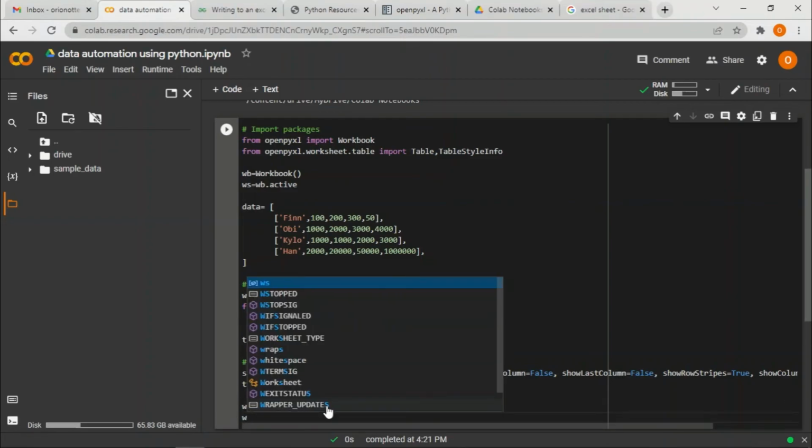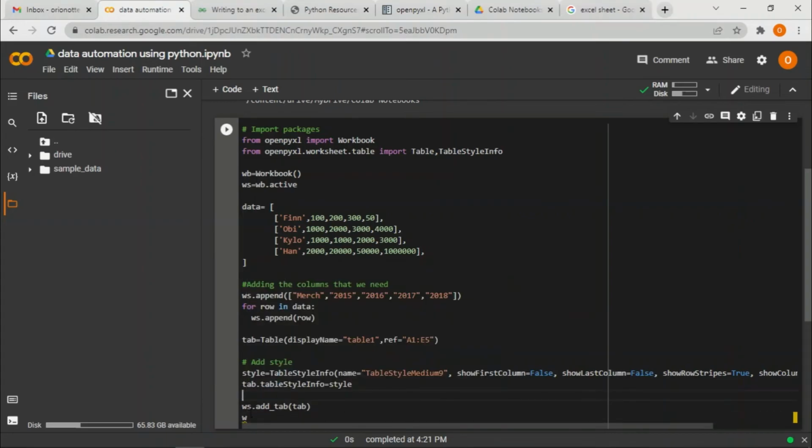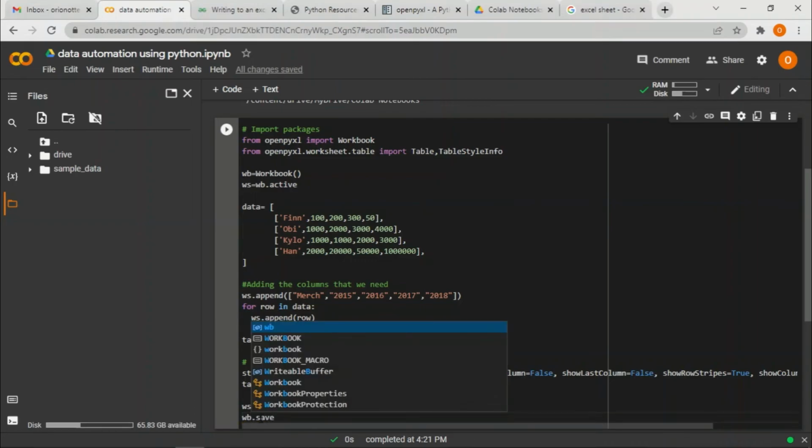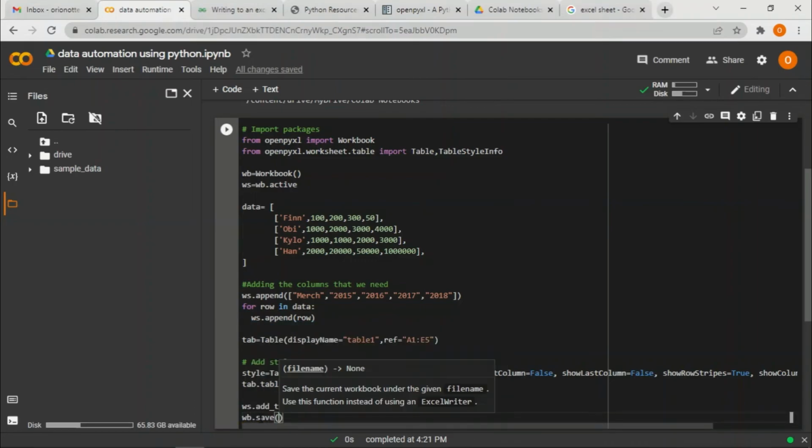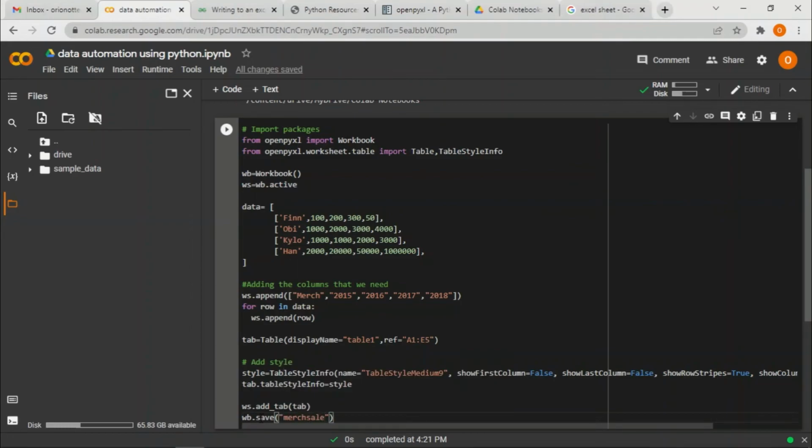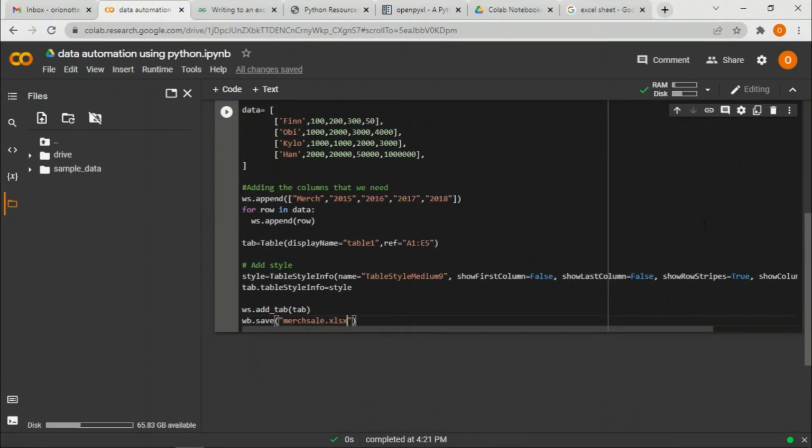Now, if you can see, we're using ws here, which corresponds to the sheet, so we're just adding to the sheet. But when we want to save it, we do it as a workbook. Then we're going to save it as merge sale.xlsx. You should be familiar with this by now. So now we'll just run the code.